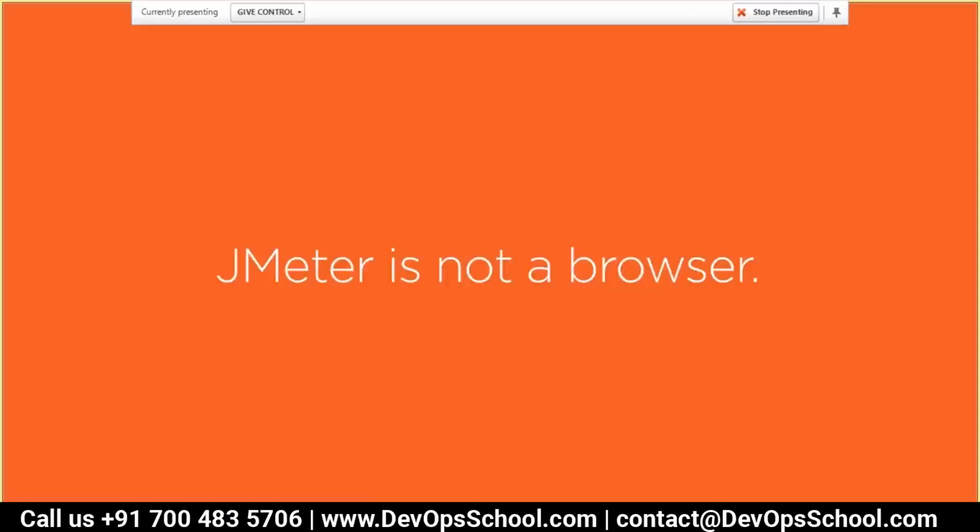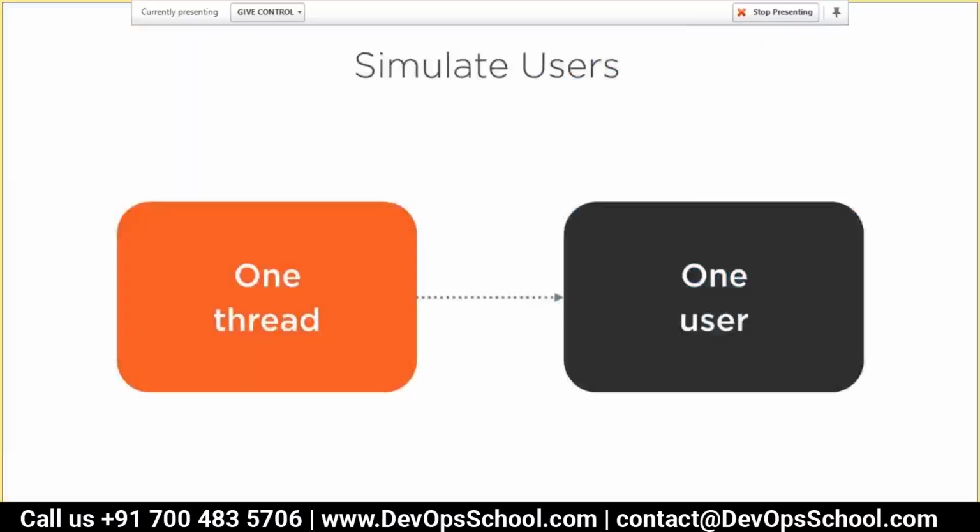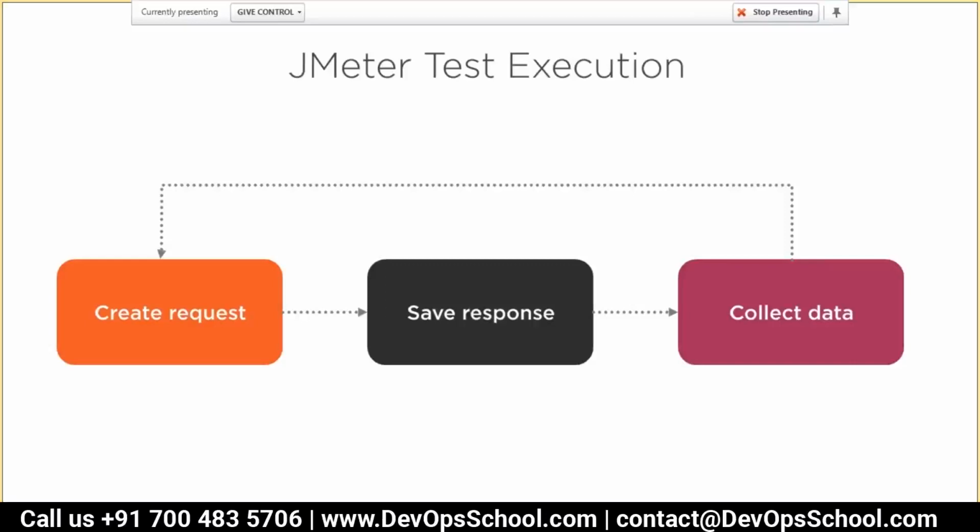So how does JMeter work? As I said, JMeter is not a browser. JMeter works at the protocol level, simulating network requests, and you can simulate one thread, which is equal to one user, at the application level. That is the way it can create a load. Typically in test execution, JMeter will create a request, then JMeter will save the response and also collect the data, and you can do this in a loop and in parallel as well. So this is the JMeter test execution.